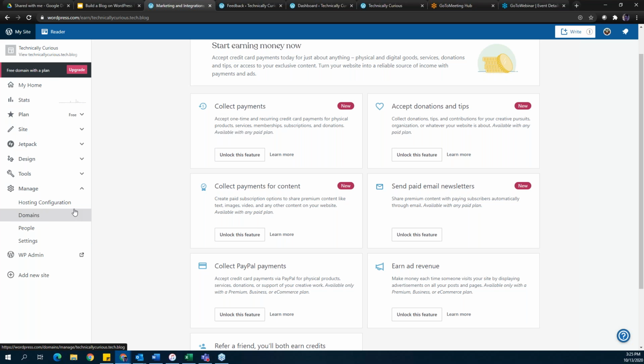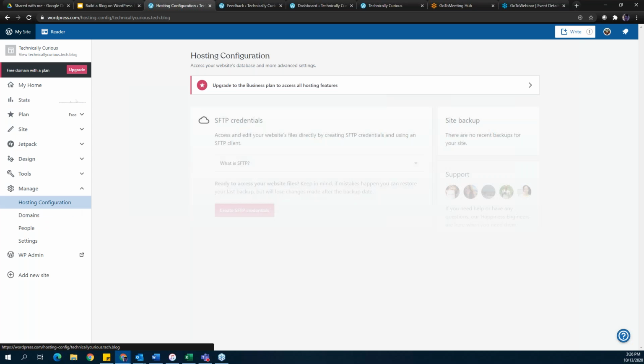And we'll move down to manage finally. So your hosting configuration is available with a paid plan. Because it's not hosted by you, you don't really have a lot of control over this when you're on WordPress.com, right?